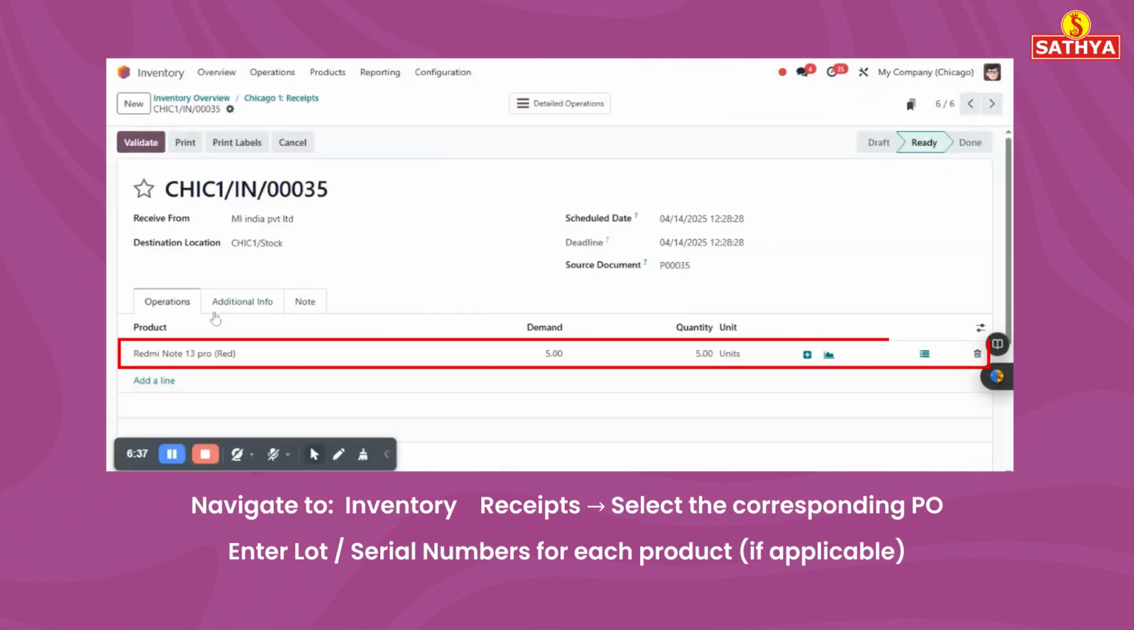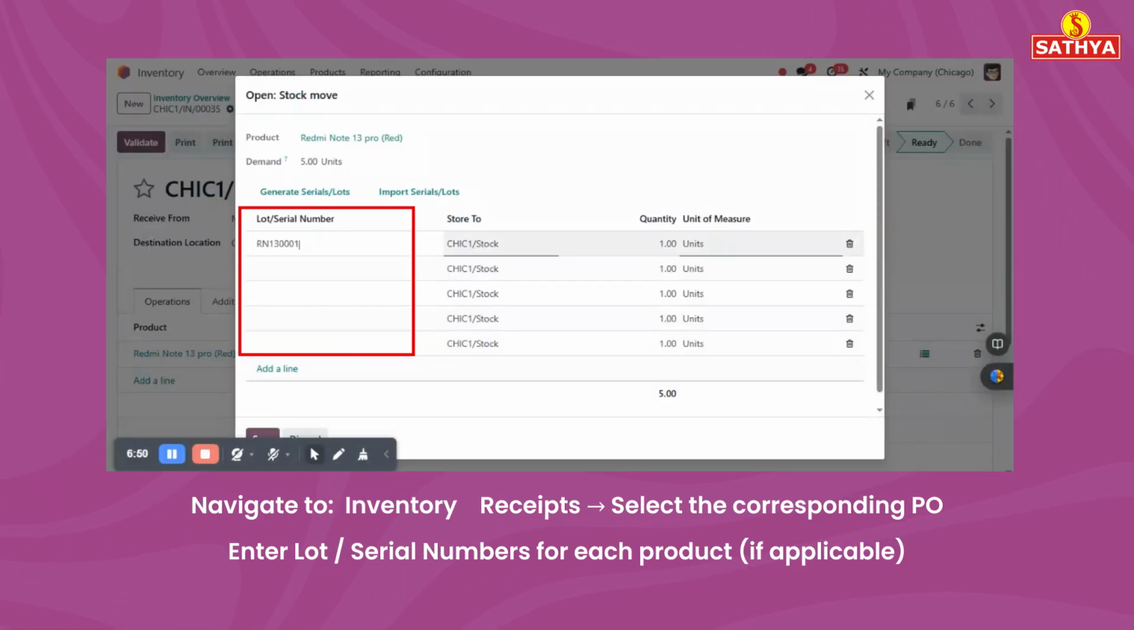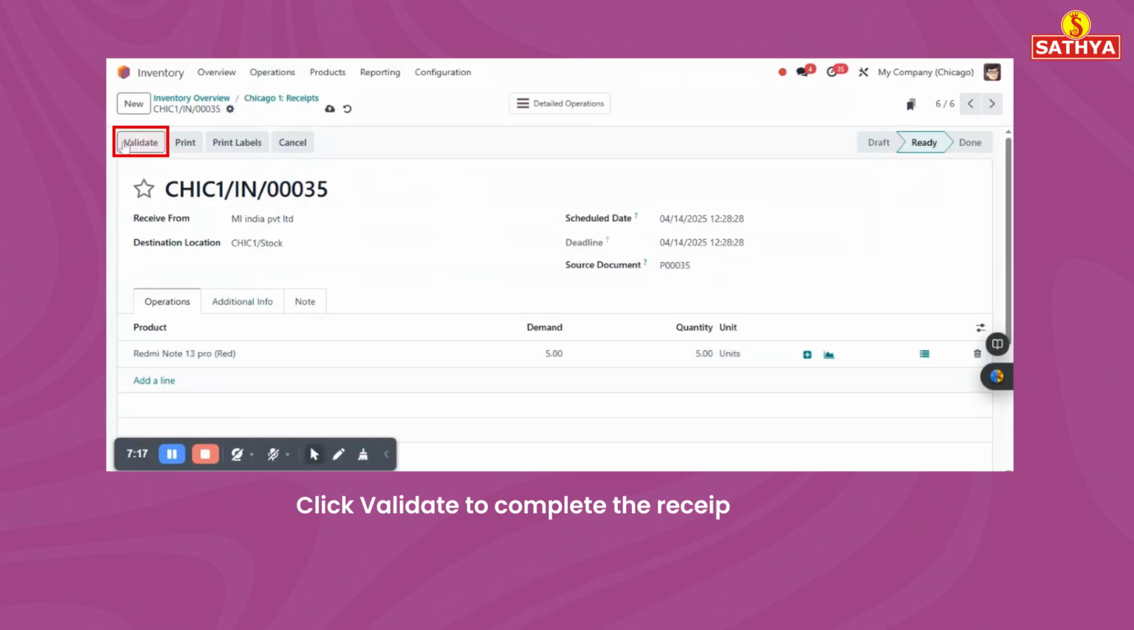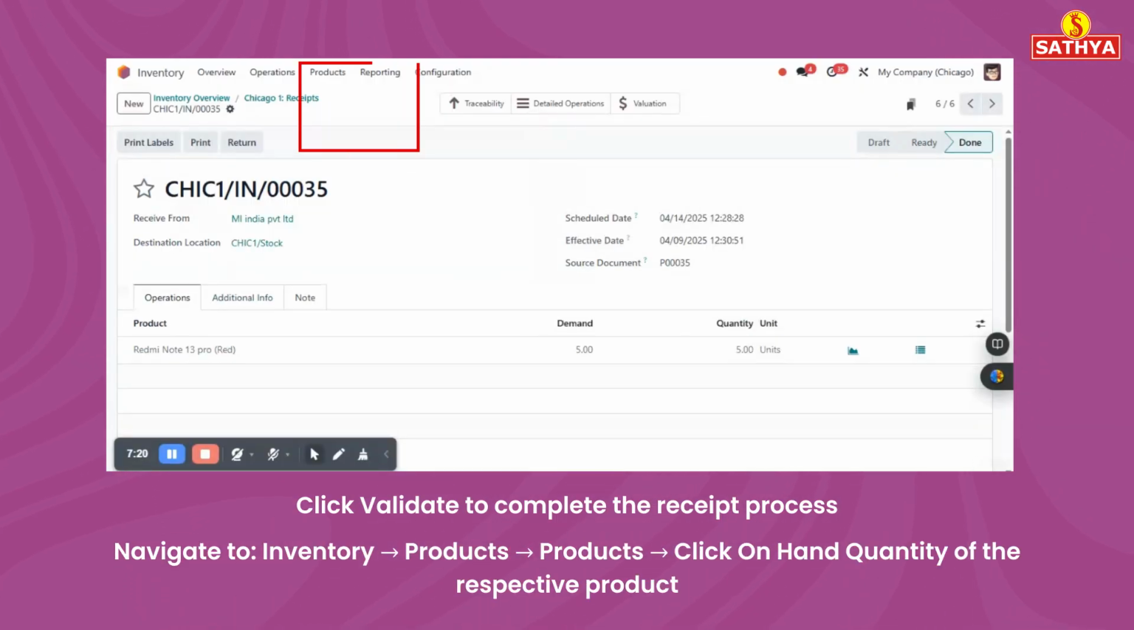Select the corresponding PO. Enter lot or serial numbers for each product, if applicable. Click Validate to complete the receipt process.